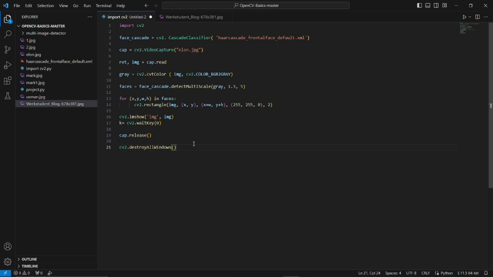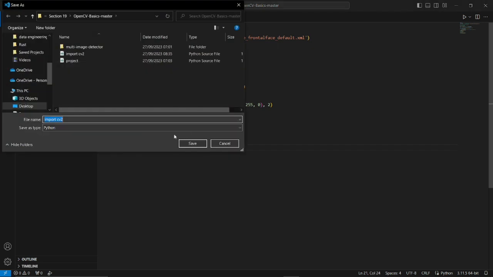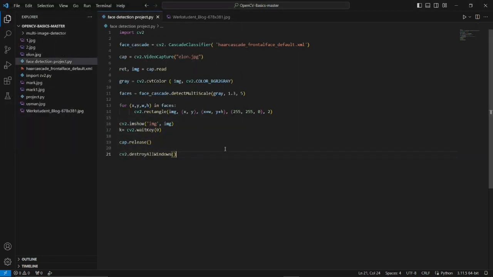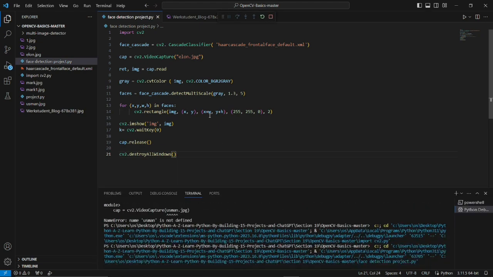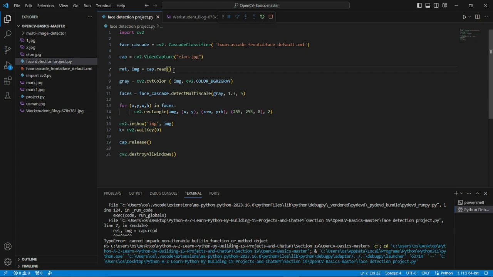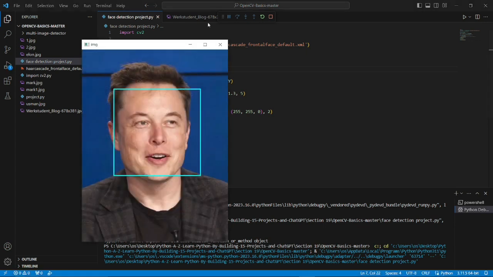Now let's go ahead and run this code and see whether it's going to work for us or not. I'm going to go ahead and save this file. First of all, I'm going to hit Control S, and let's quickly rename this as face detection project. Okay, our file has been saved. Now I'm going to press F5 to run this. Okay, as you guys can see, it's working for us absolutely fine.